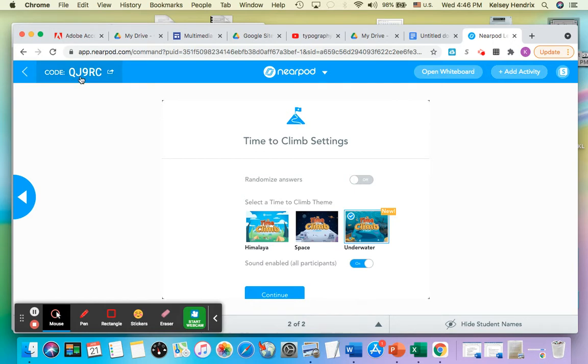Now, the code stays at the top of the Nearpod screen, which is really neat because if you have students that come into the class late, or let's say there's a technology glitch and it kicks them out, they could just go back to the Nearpod website and type in this code, even if you're in the middle of a lesson, and it will put them back into the lesson where you're at.